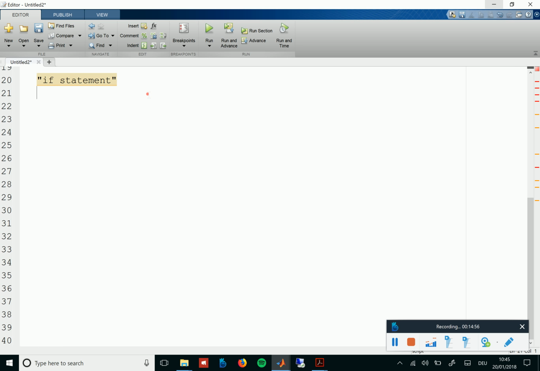So the if statement is a basic element of control flow that always has the same form. So if, and then a condition. If this condition holds, so if the condition evaluates to logical true, then the code that is written inside the if statement is executed. And if this condition does not hold true, then this code that is written here is not executed.